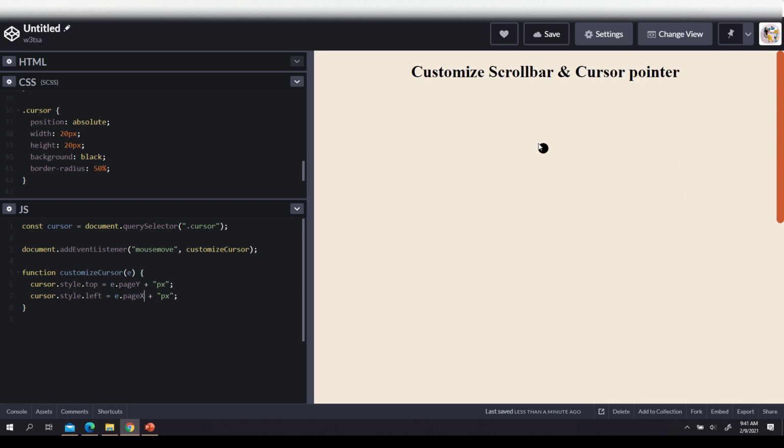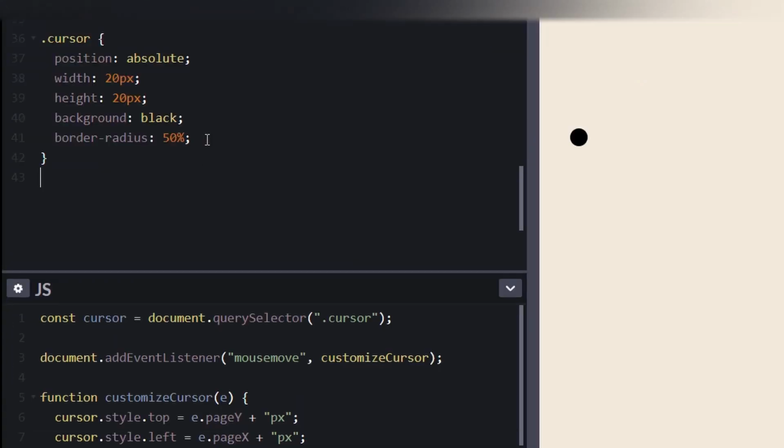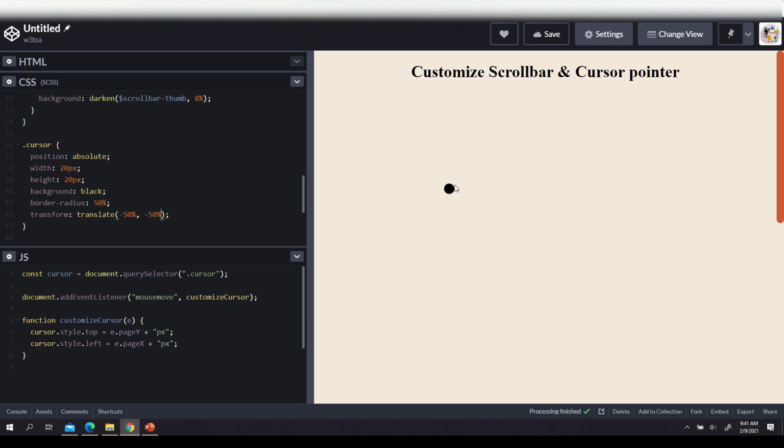Now the mouse pointer is not dead center, so let's go ahead and fix that here. Simply we have to do transform, and I'm going to do translate, and here minus 50%, comma minus 50%. And if I save this one, now you can see it is dead center. All right. Awesome. So this is how you can create your customized pointer.